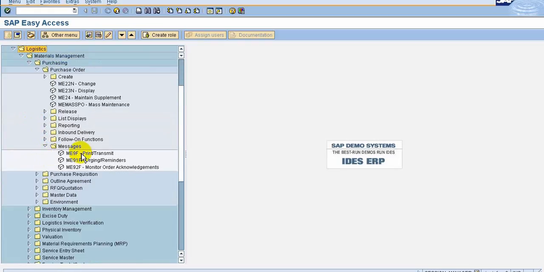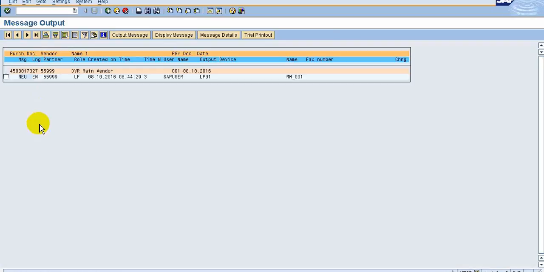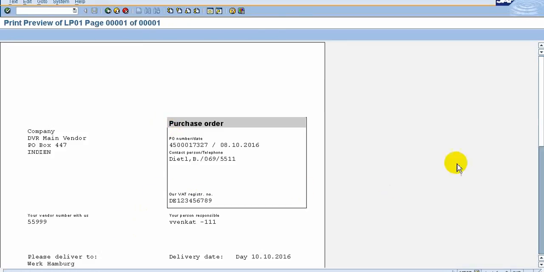In the messages, ME9F, print or transmit, and use your document, and you see just now whatever we have emitted, select this and display the message. You can see the message what we have seen before.